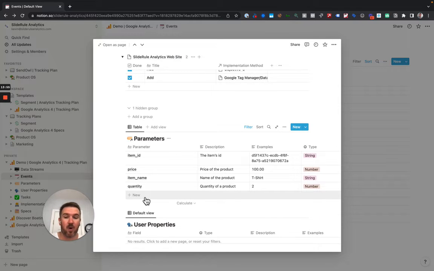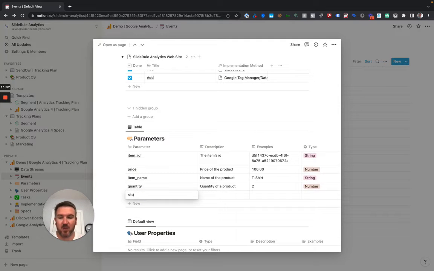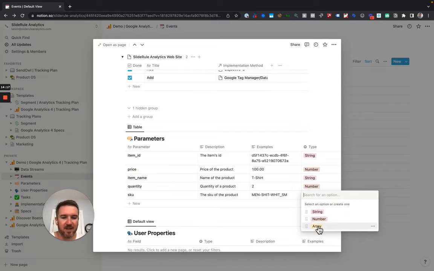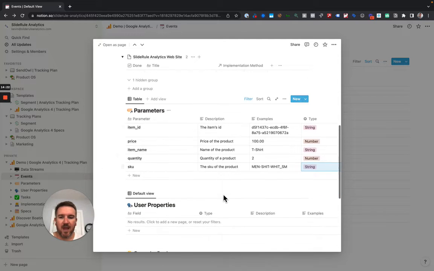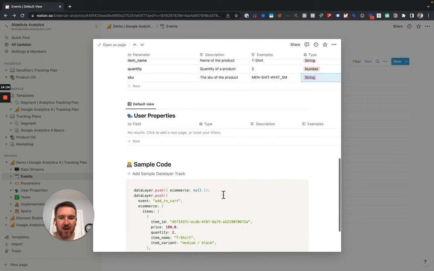If I wanted to add a new property, like I wanted to add SKU, for instance, I could do the SKU of the product, just like this. I could put in an example, men's tee, usually they're like shirt, white, small, something like that, right? And this is going to be a string. Cool. And it will add it directly there.